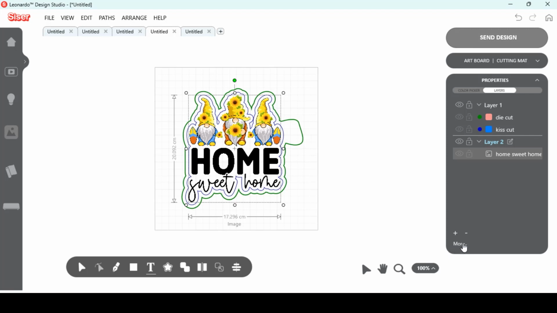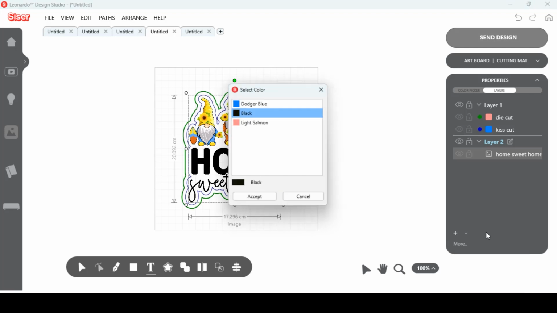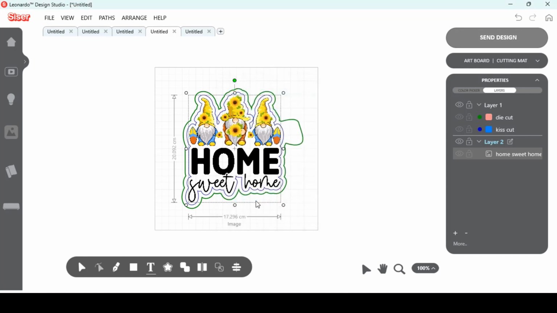And if I go down here to more, I can also select different things. So I can select the current color, I can select all, I can select shapes by color. So if I come up here and I'm a bit tricky and I do black, it's only going to select the image, because the image is the only one that has black in it. See, it selected the image.